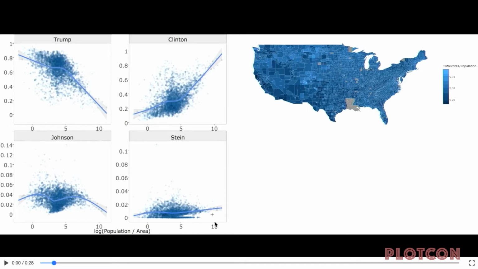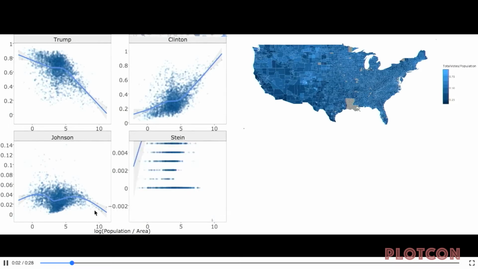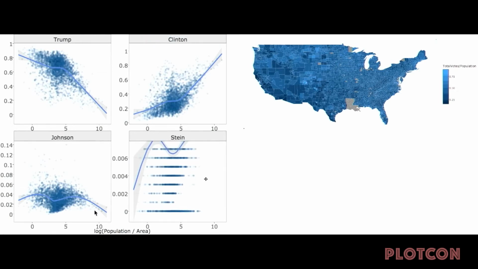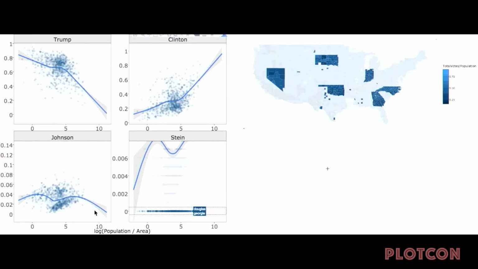But one thing I do see here that I would like to investigate further is why there's so many counties around 0 for Jill Stein. These counties down here don't really seem to fit the general trend. So what I could do is use the zooming and panning ability, and then I sort of see that there's some discreteness going on with this data, and then I change basically the mode of the click and drag interaction to a brush, and then I can immediately see geographically where these counties lie.